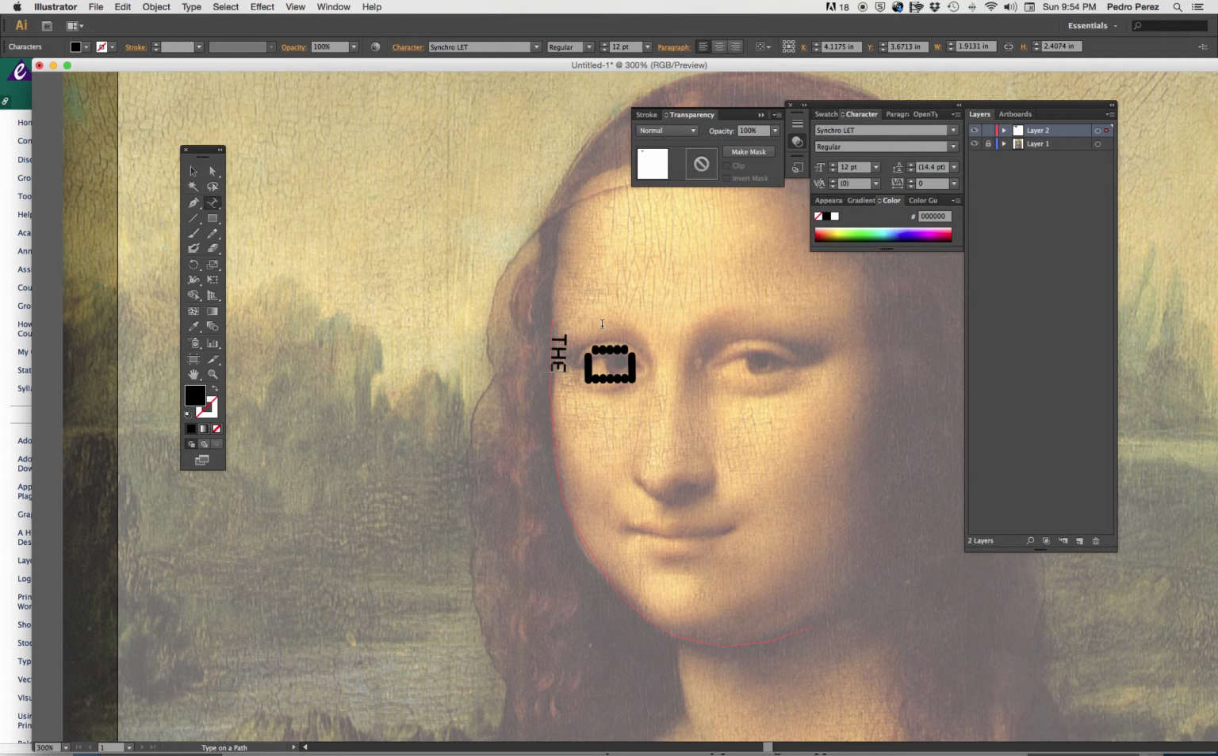So let's go with something about the Mona Lisa. The Mona Lisa was painted in Florence. And I go, that's almost like too big.